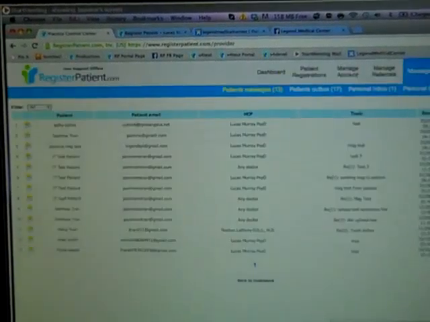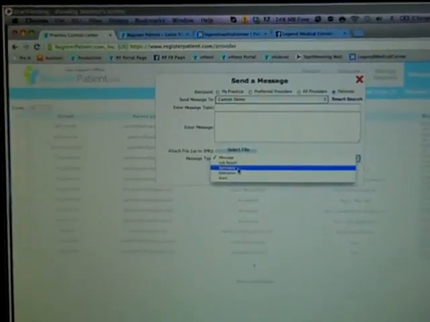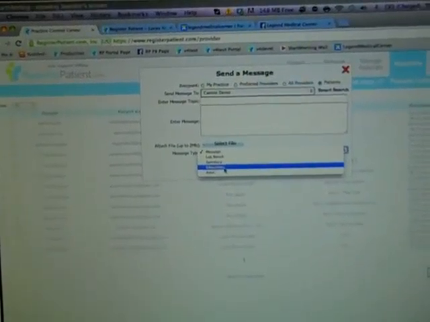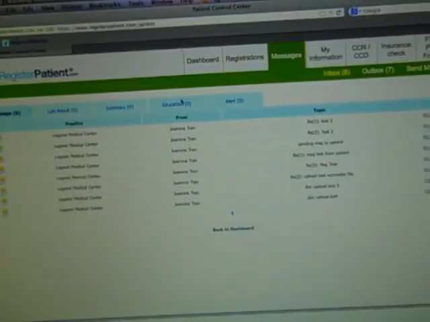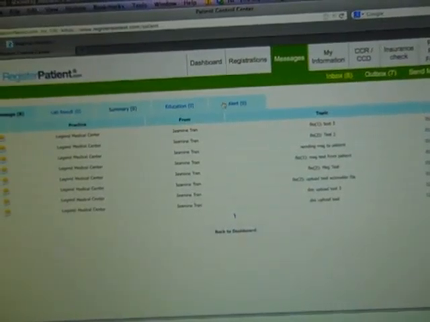And our messages, when you're sending to patients, can be set as a different message type, whether it's a general message, a lab result, a summary visit, an educational reading material, or an alert, and how it looks from the PHR. And just to clarify, this is what a patient is seeing from their PHR. In the messages, it categorizes it into different tabs for the patient.